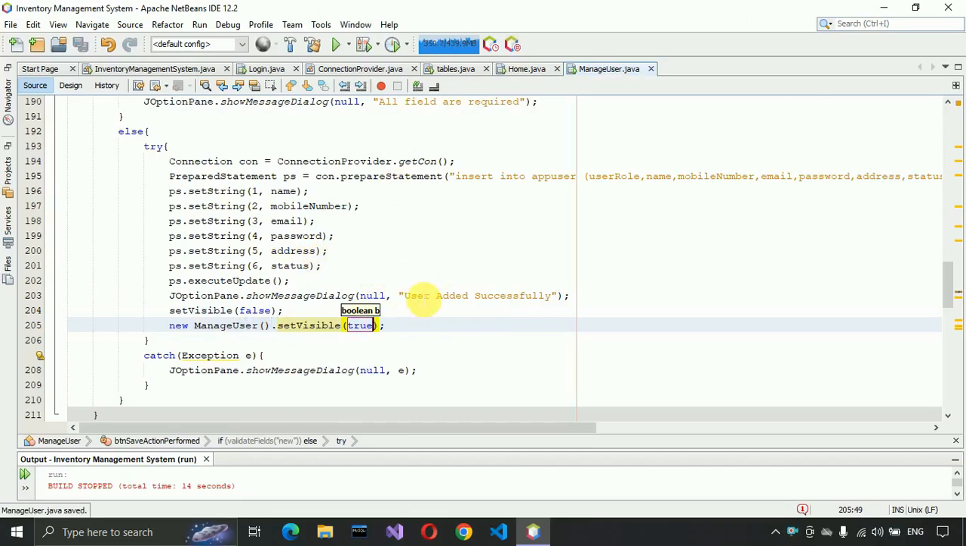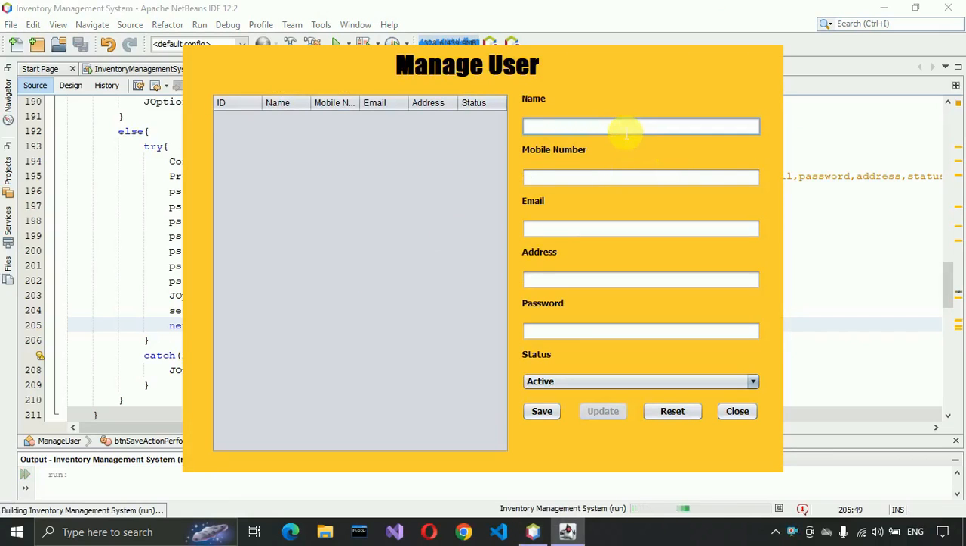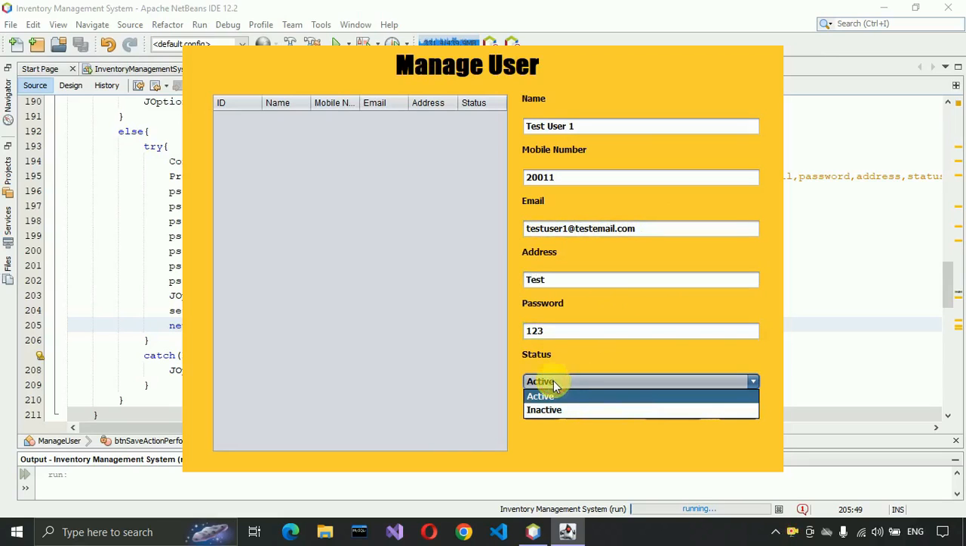So let's try this one. Let me run this file directly from here. I'm going to write a test user, let's say test user 1, and I'm going to enter the contact number 200 or 11. After that I'm going to write test user 1 at the rate testemail.com, and address I'm going to also write test, and the password I'm going to write 123, and the status I'm going to set as active, and I'm going to click on this save button.